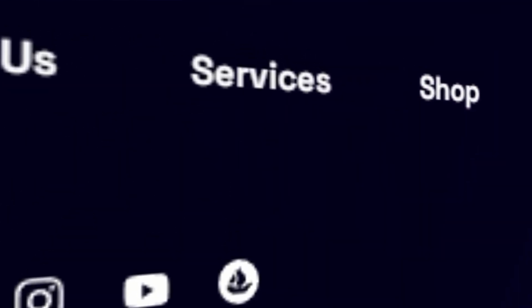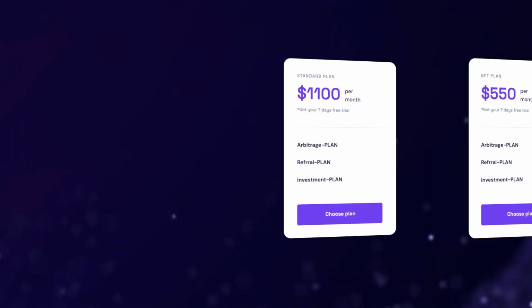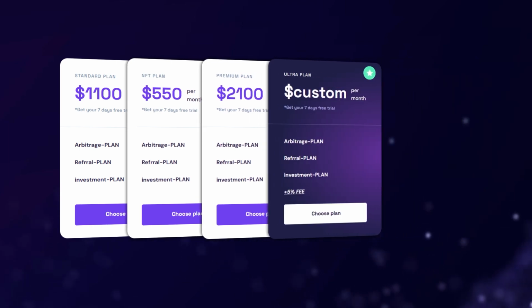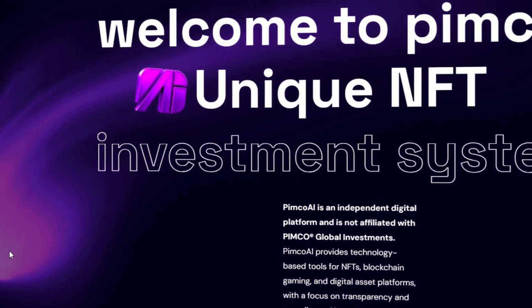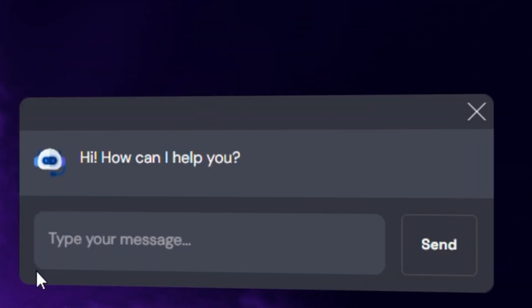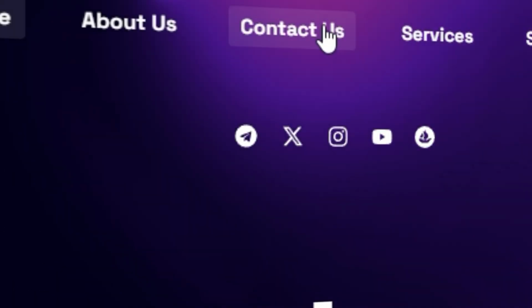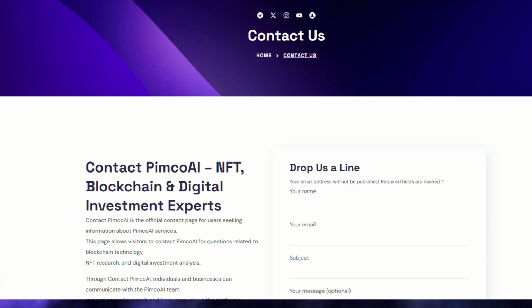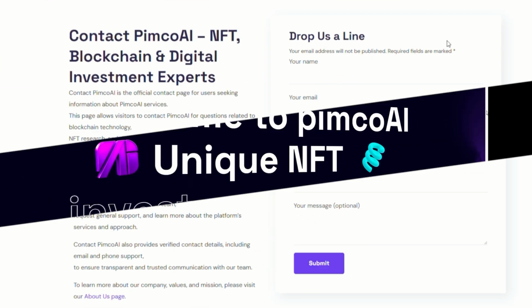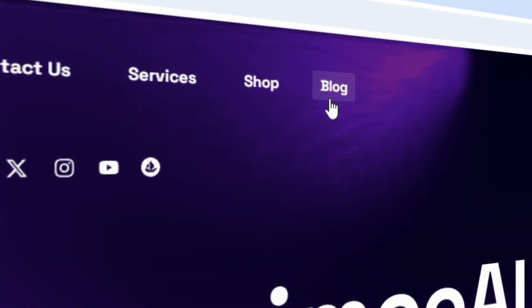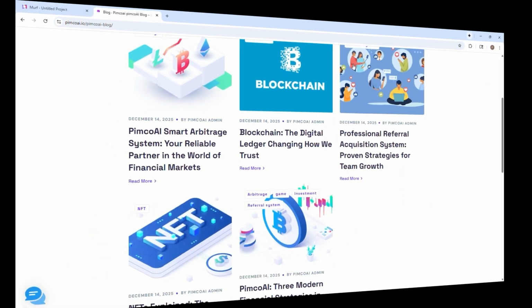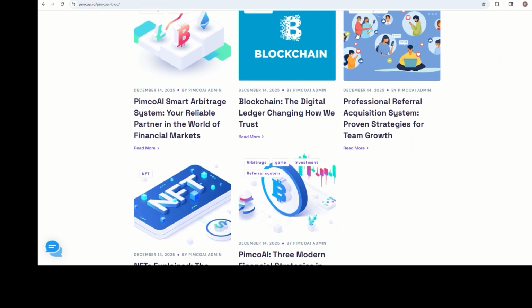In the Services and Shop tabs, you can explore all of our available plans and products. If you have any questions, you can chat directly with our friendly bot at the bottom of the page, or reach out through the Contact Us tab to connect with our team. Don't forget to check out our blog. It's full of interesting articles and insights to keep you inspired and up to date.